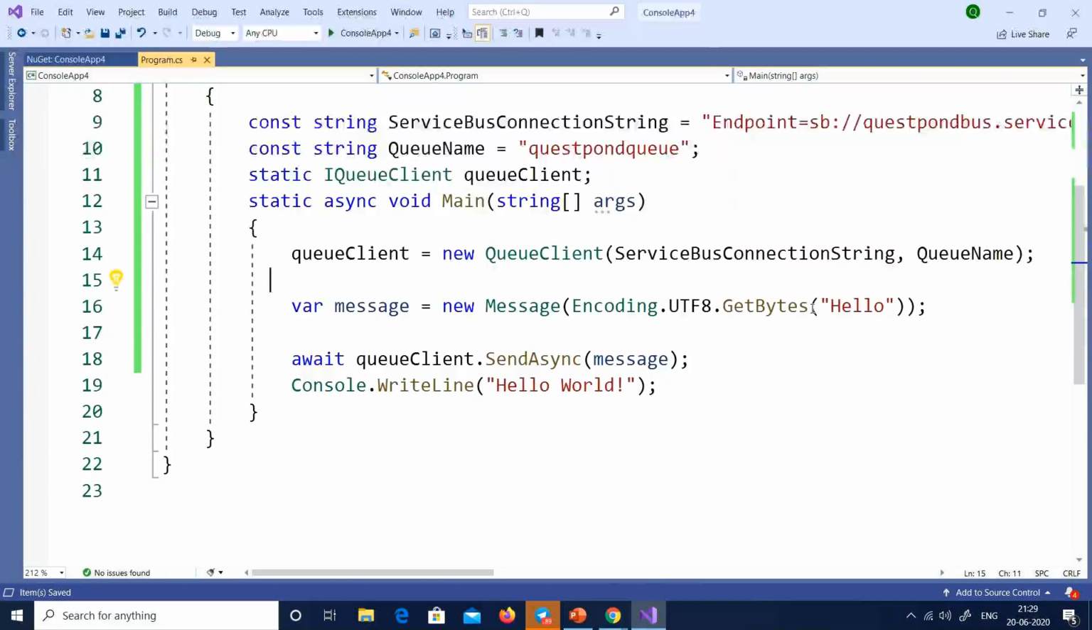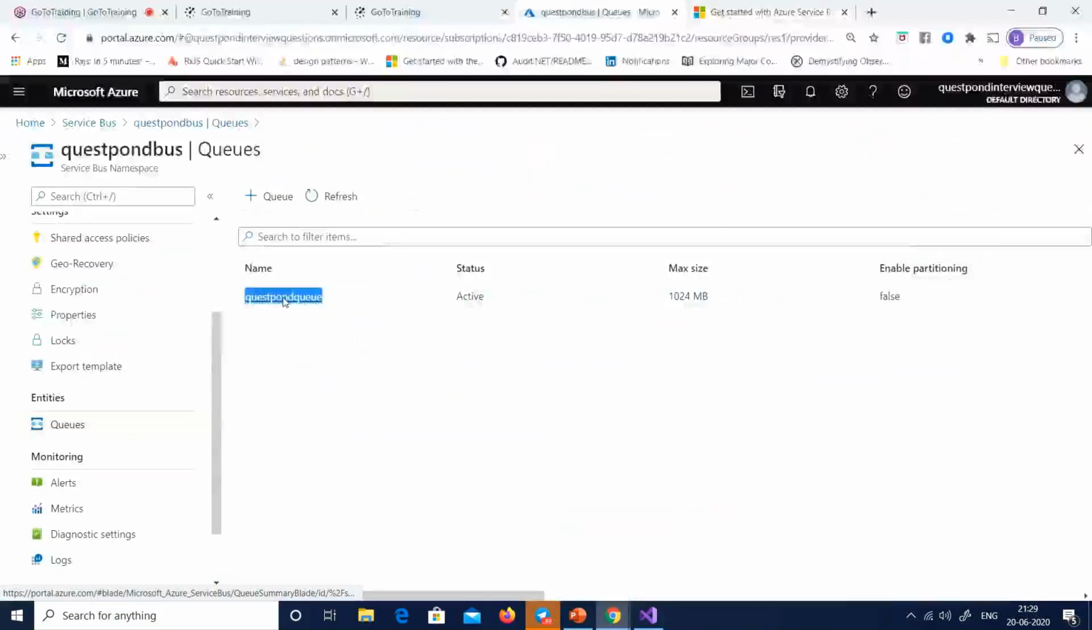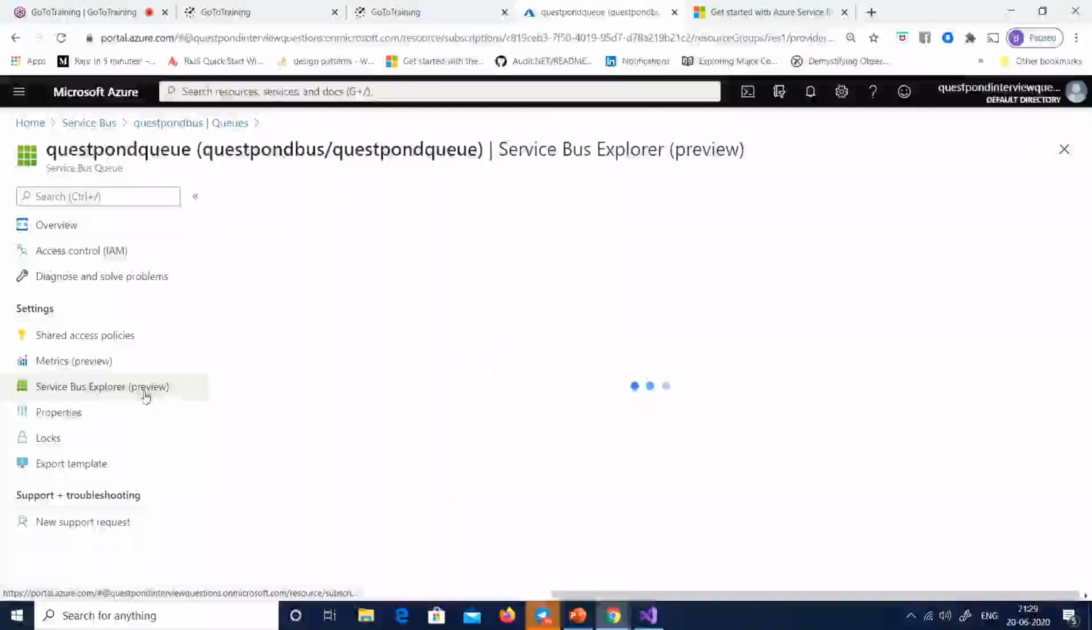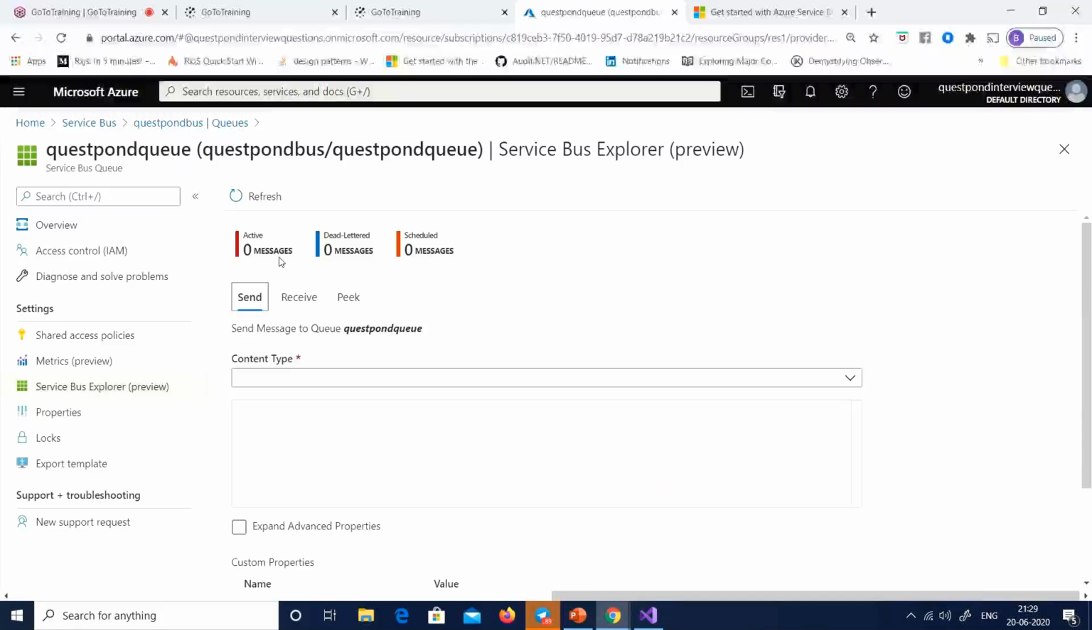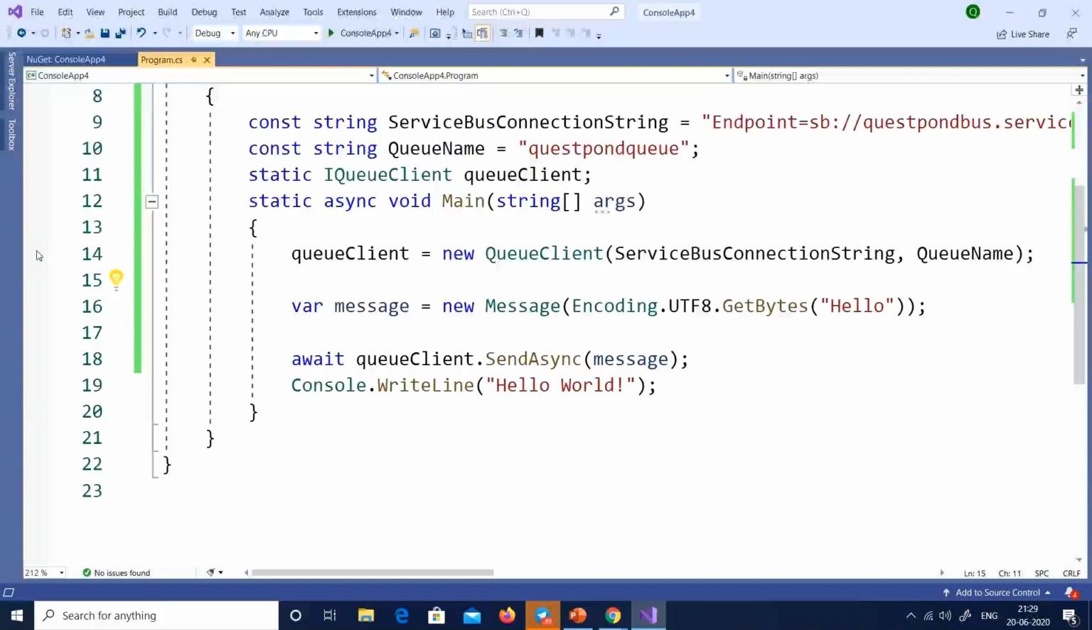So at this moment, let us check if this code runs or not. So if you see at this moment, in my queue, I don't think I have any message out here. So I can just go to my Service Bus Explorer and there it is. So I can see that there are no messages, 0 messages active, 0 messages dead. Dead means people cannot read it or scheduled or whatever, right? So send, receive, and peek. So let's go ahead and connect online.